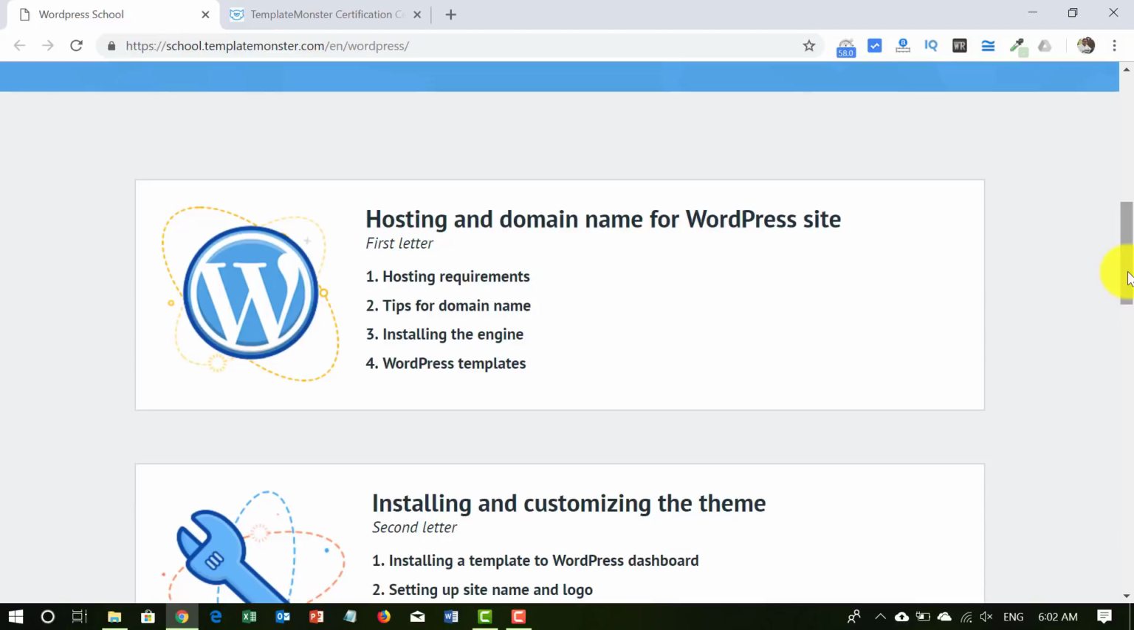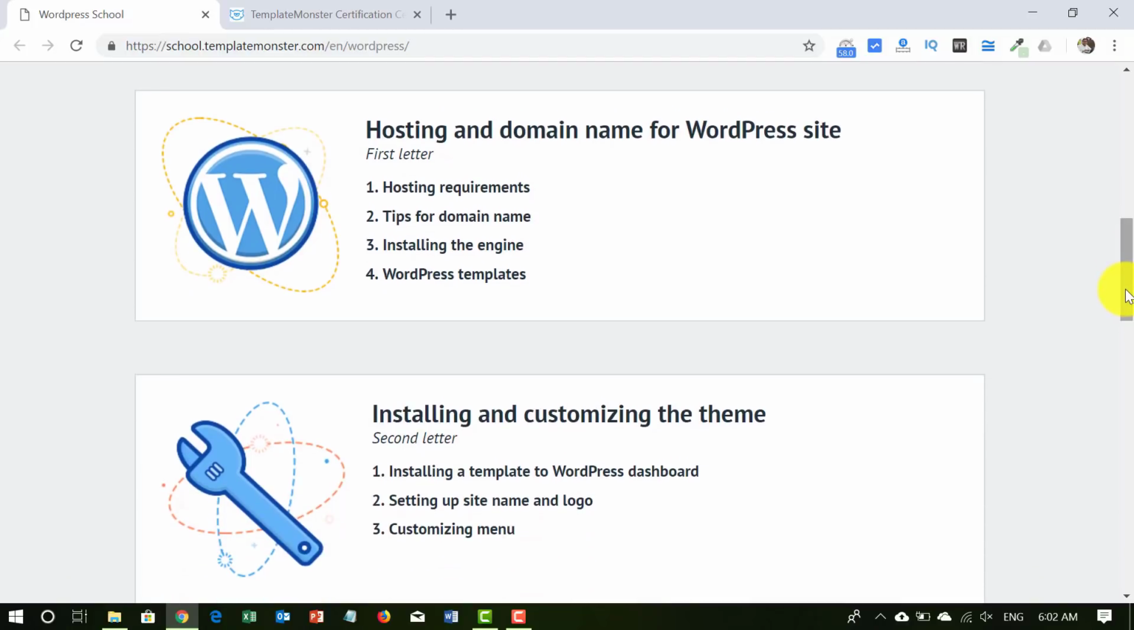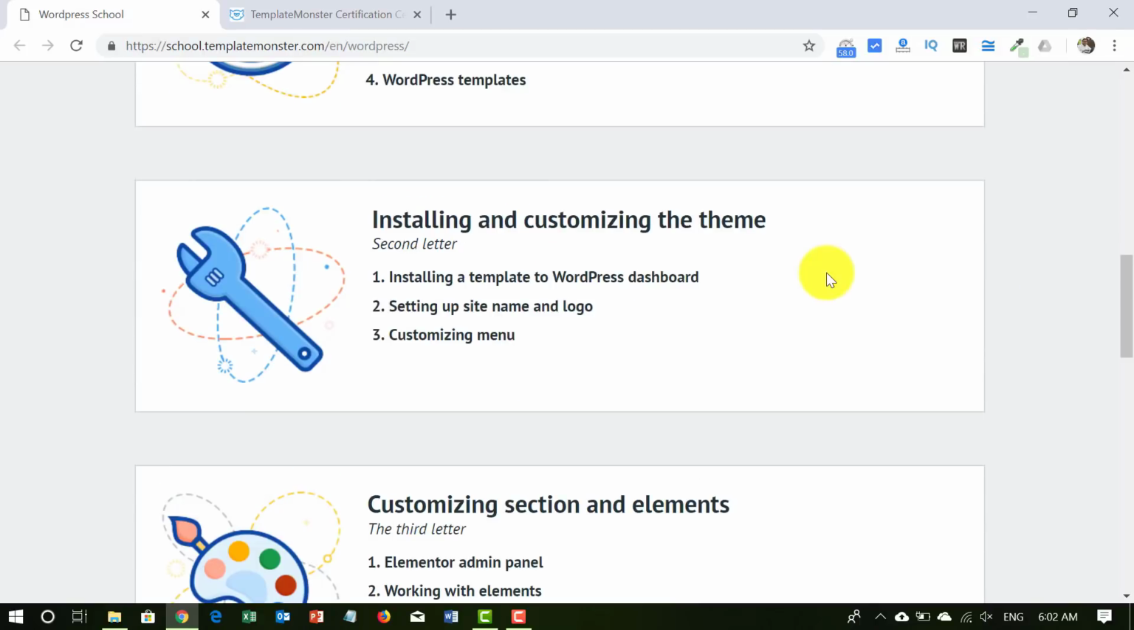In the first letter, you will learn what is required to host a WordPress site, and then how to find a name, how to install the WordPress engine, then how to install the WordPress templates. Let me tell you that you do not require coding skills to create a website using WordPress. And in the second letter, you will learn how to install and customize the themes.